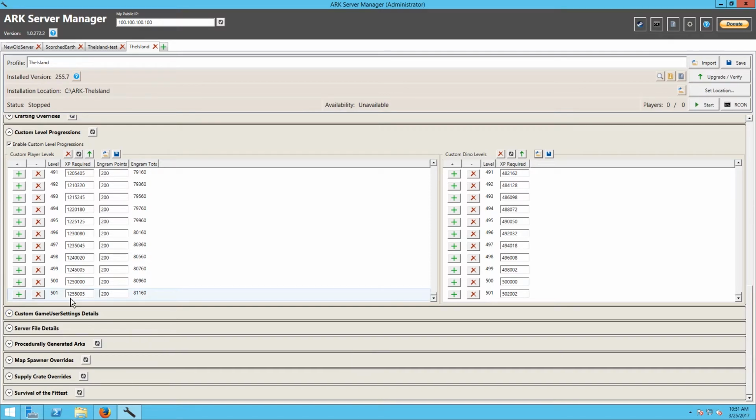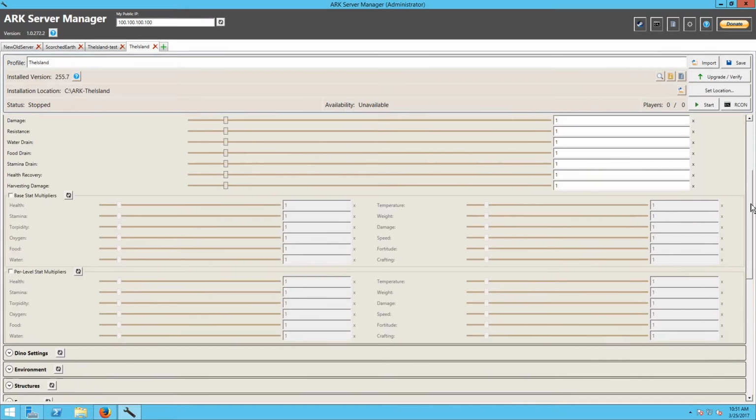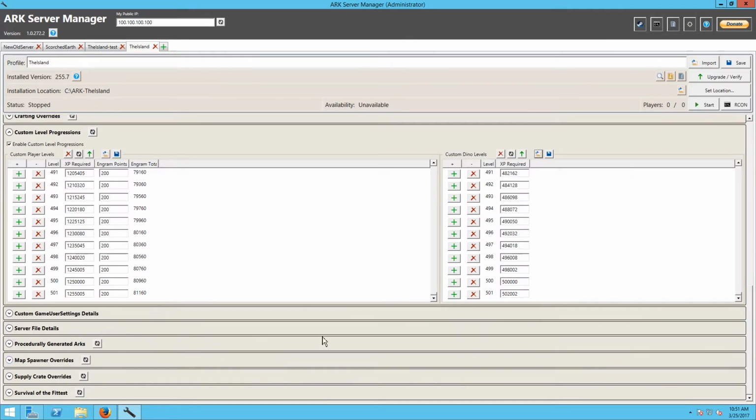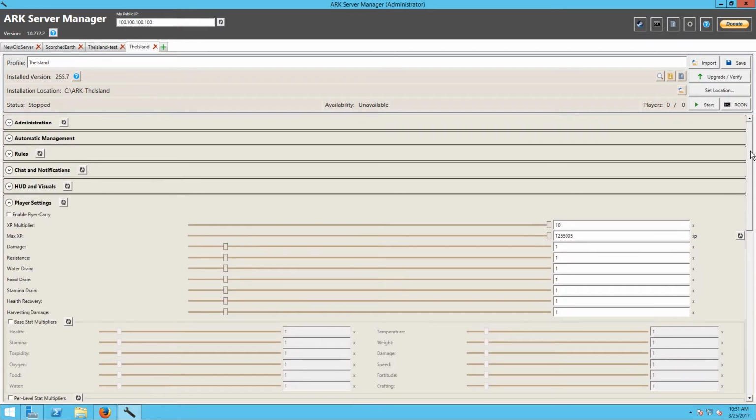Because this is 125.505.5005. But our max XP up here says 1798540. All right. That's where this little green up arrow comes into play. So we're going to go ahead and click that. And what that does is that updates to the last value in this little table here. You see that matches up now?